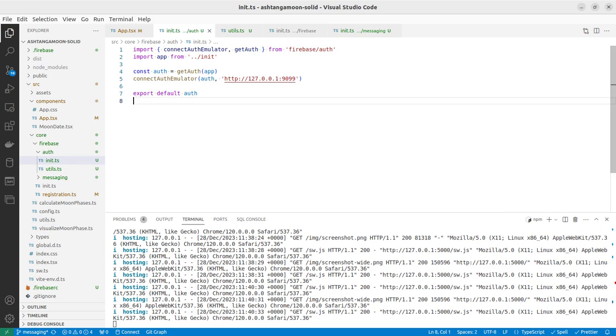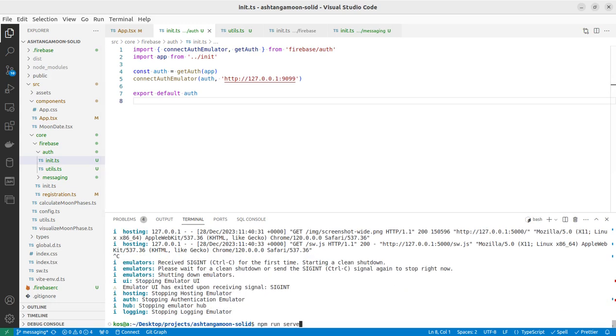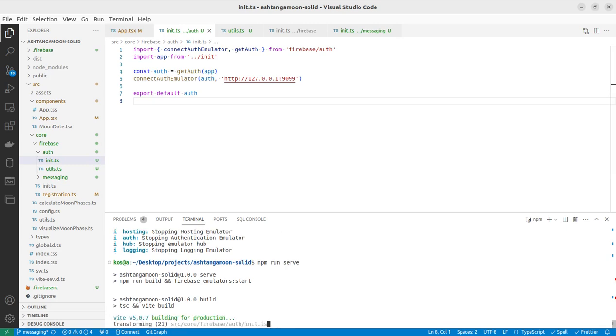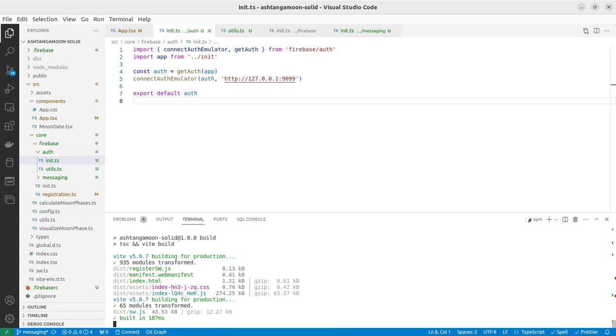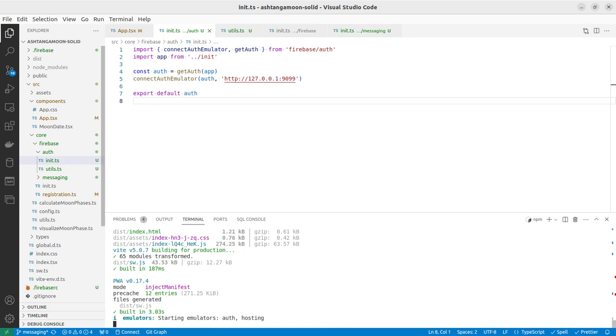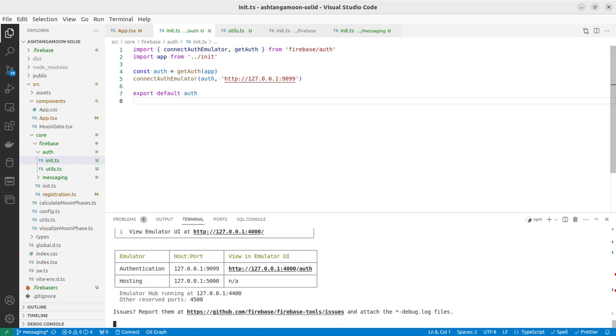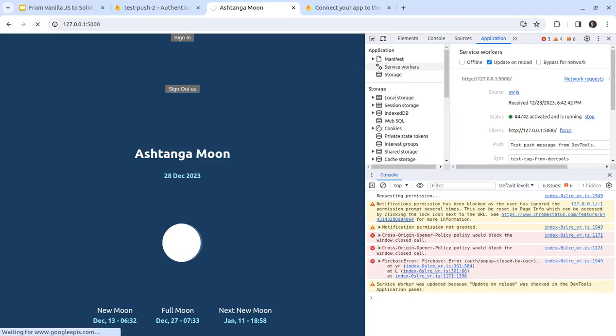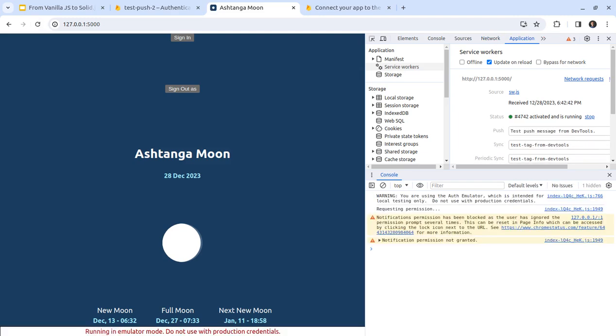So yeah, let me try to rerun the application with full emulation and full rebuilding. It takes a short time to regenerate the application and start emulators, but still it should not be very long. Let me reload the app here. Yeah, and it needs to be reloaded one more time to update.